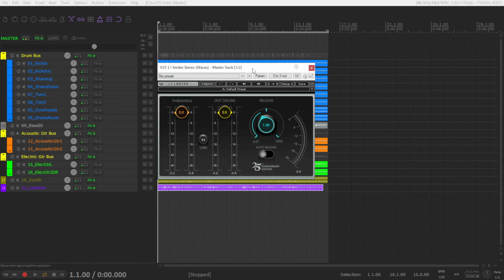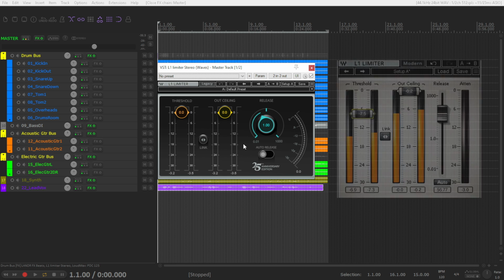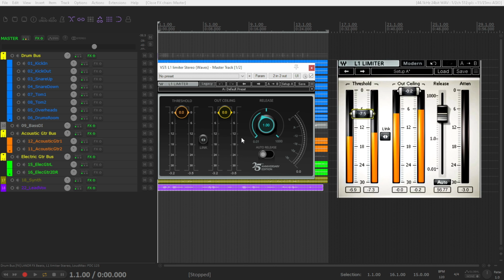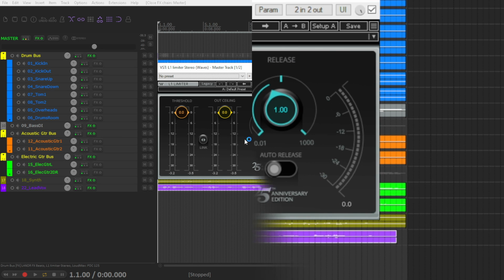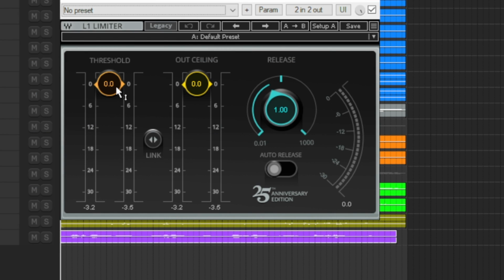Let's start here with the features of this simple limiter by Waves Audio, the L1. Very famous limiter, very transparent. Also, this now has this look, 25th anniversary edition. Before, it had the other look that was more alike the free alternative that I'm checking out in this video. So let's start here. It has a threshold.